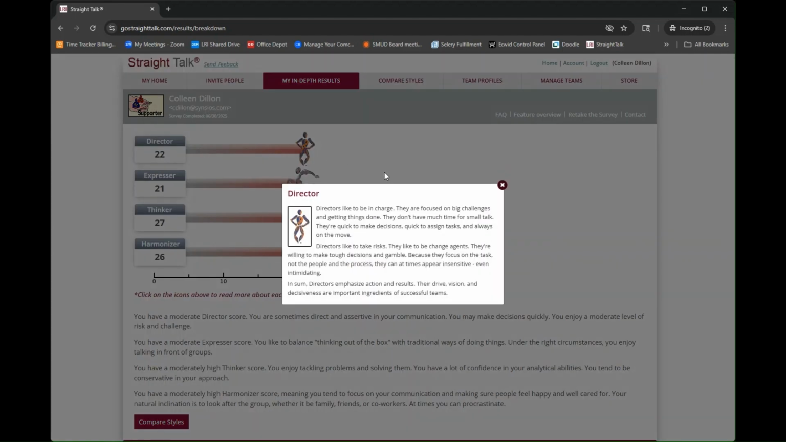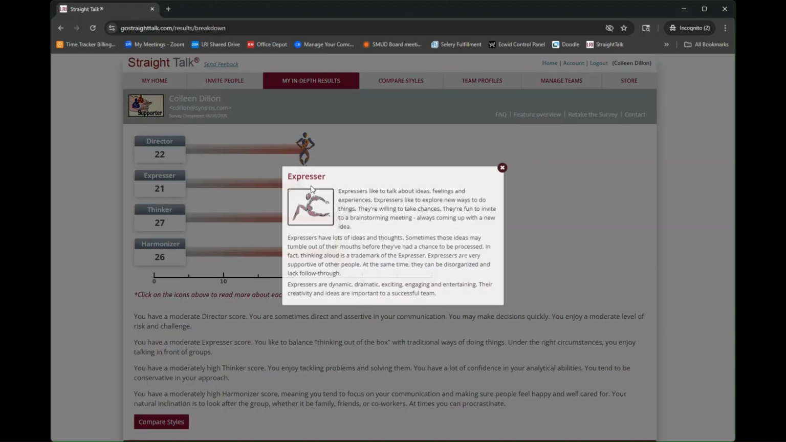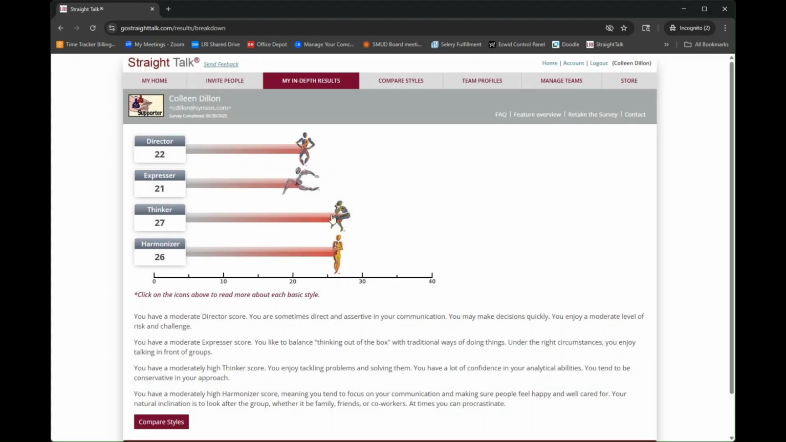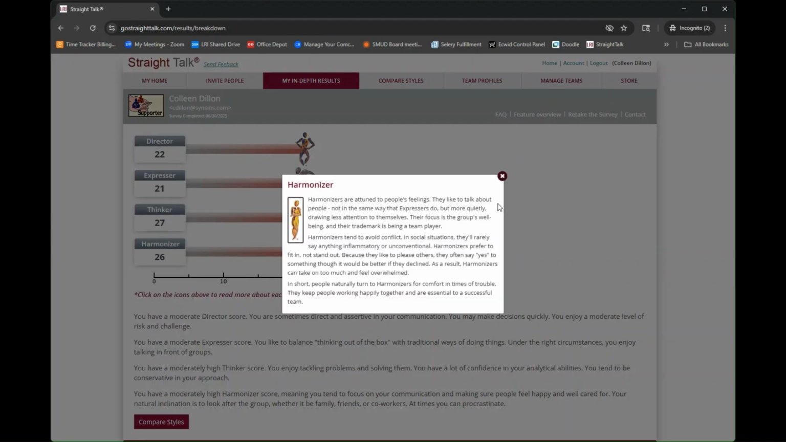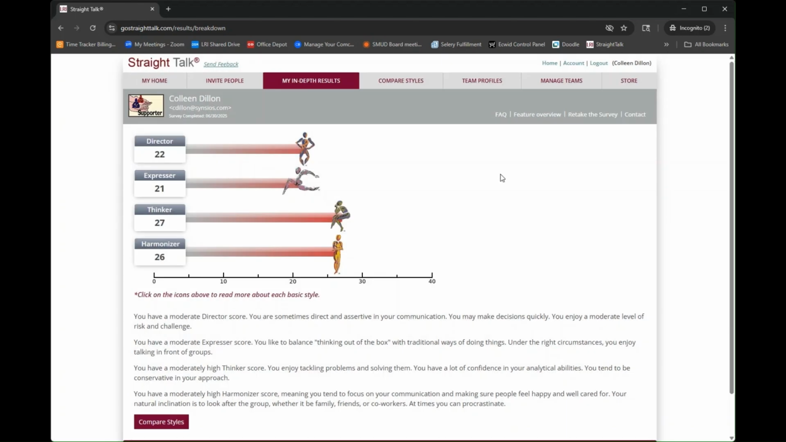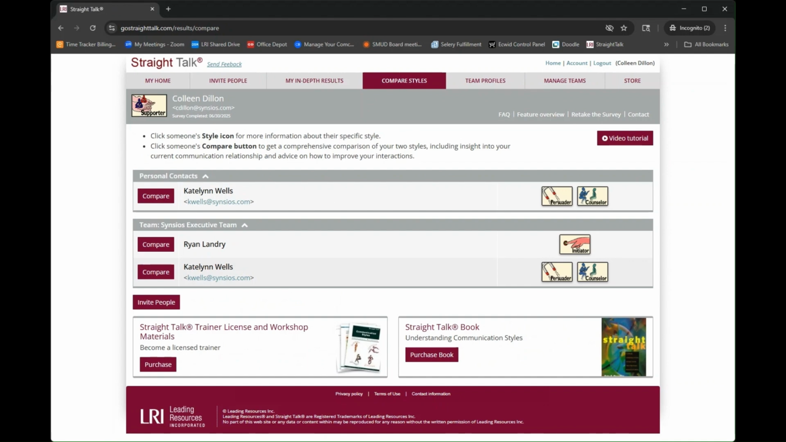You can click on each of the icons to learn more about the 4 primary styles of communication. At the bottom of the page, you will see the Compare Styles button, which will take you to the Compare Styles page. Anyone you invite who completes the survey will show up in your Compare Styles tab.